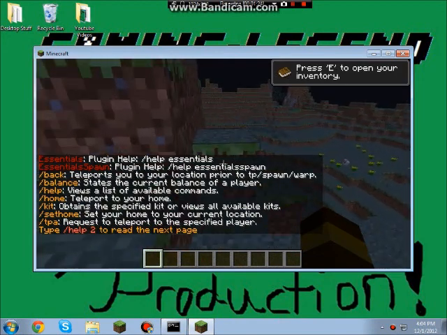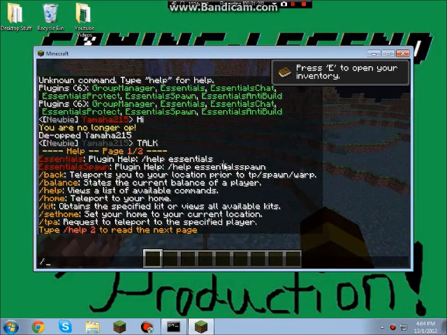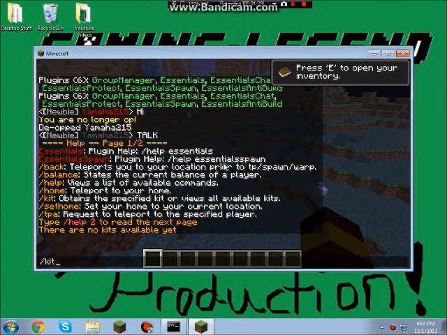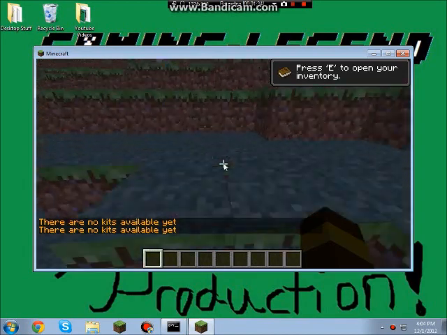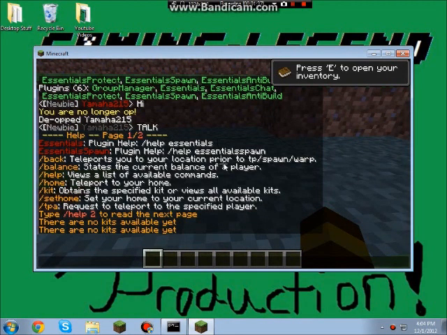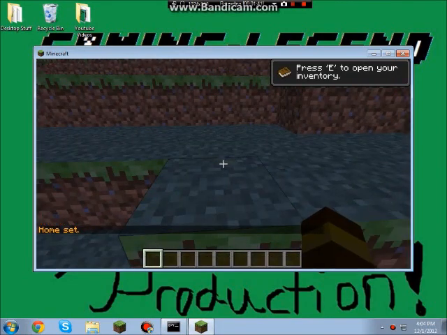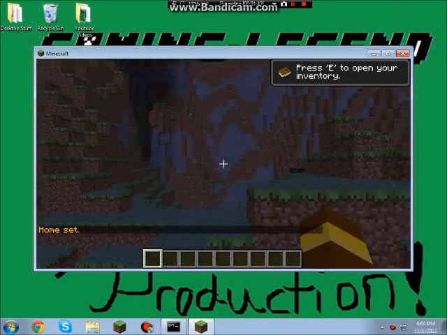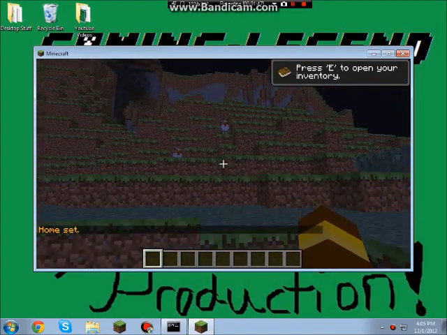See, we have /back, /balance, /help, /home, and kit, and then we have no kits available because we haven't done the config for essentials yet. If we do /sethome, it sets my home. If I go /home, it goes right to my home. So let's fly all over here and then do /home, and I'm right back over here.